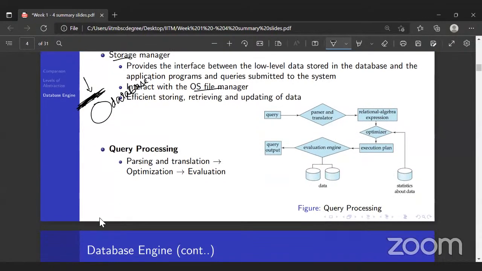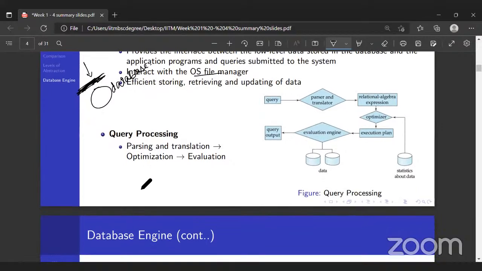After that we come to query processing. In query processing there are three major components: first parsing, then optimization, and the evaluation.